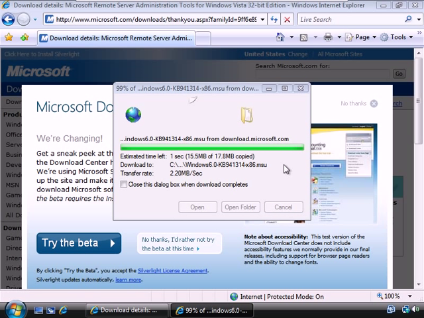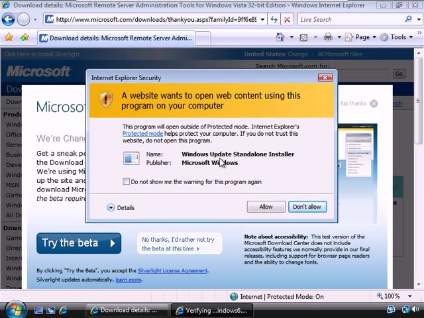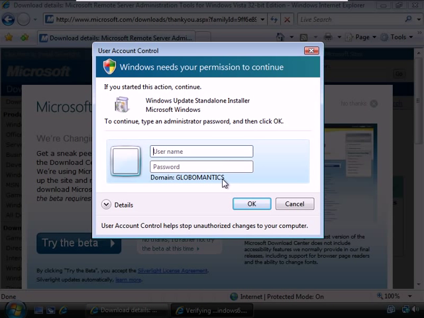Yeah, there we go. All right, so now that it's completed, I'll go ahead and click on Open. And look, it's security. Okay, that's fine. Yes, we want to allow. And now we need to type an administrator password. So again, we have to use SuperCoach in order to make this happen.